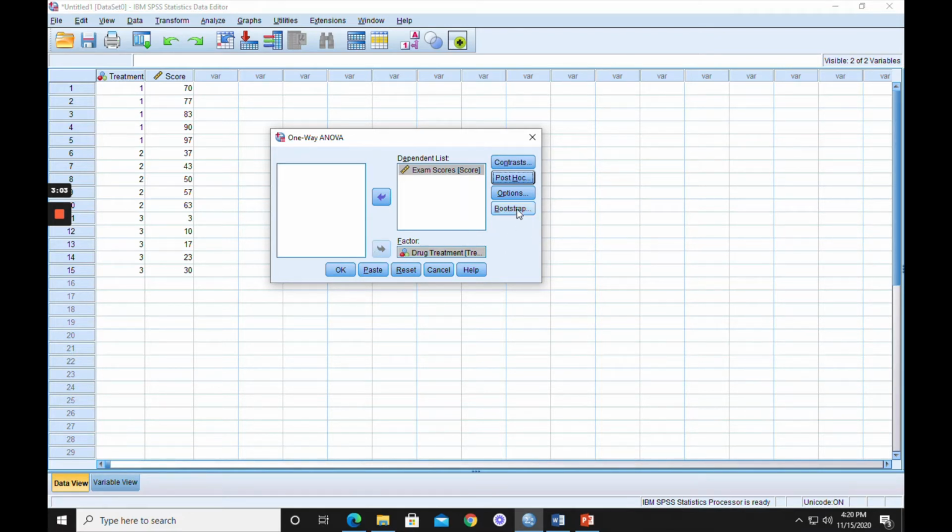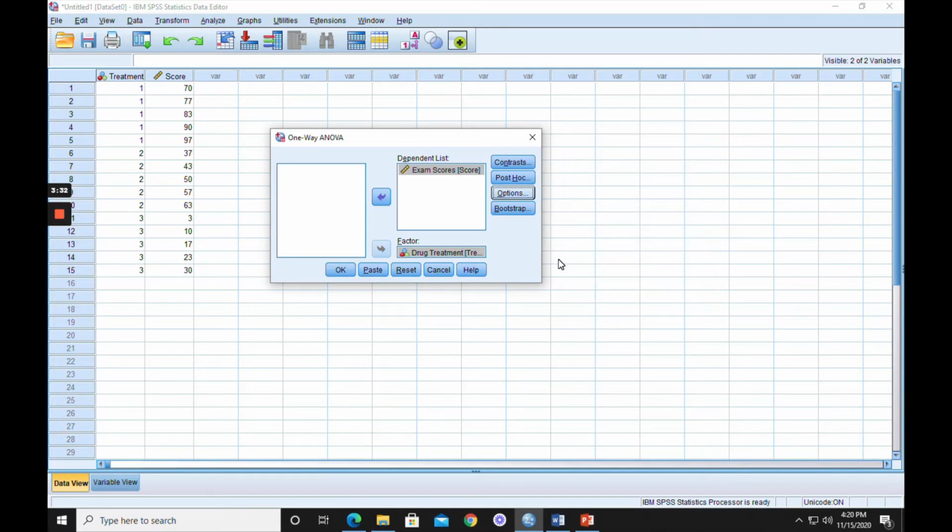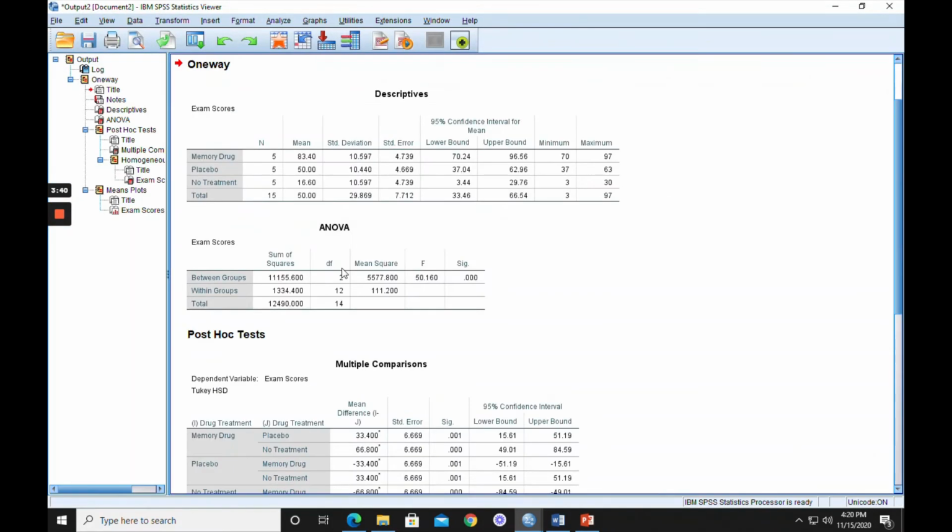Next click the Options button to open up the one-way ANOVA options box. Here you can choose the specific statistics that you want to include in your output. Let's say I choose descriptive and means plot. Once we've finished making the specification, click on continue, and lastly click OK in the one-way ANOVA dialog box to obtain our test result.